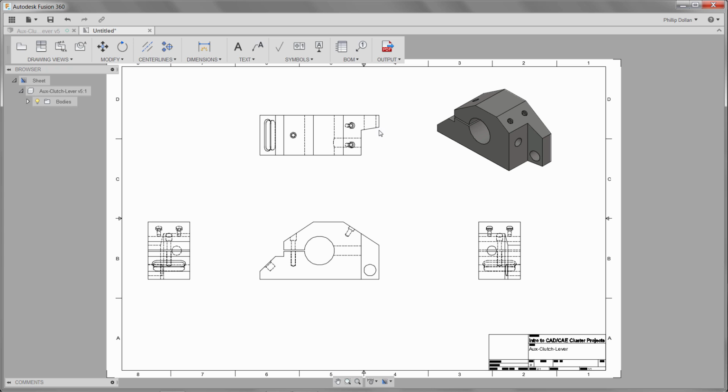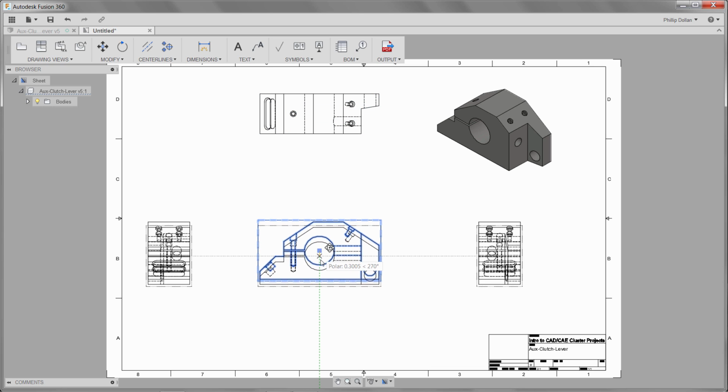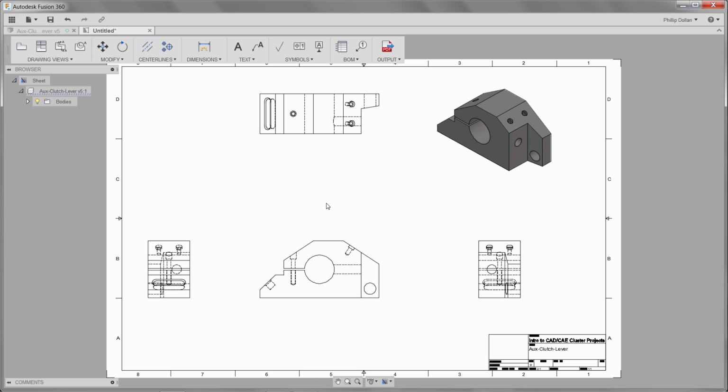With the views created, I want to now create a section view so that I can see inside the part, particularly that hole on the top right. I want to make a little more space, just click on the view and drag them.